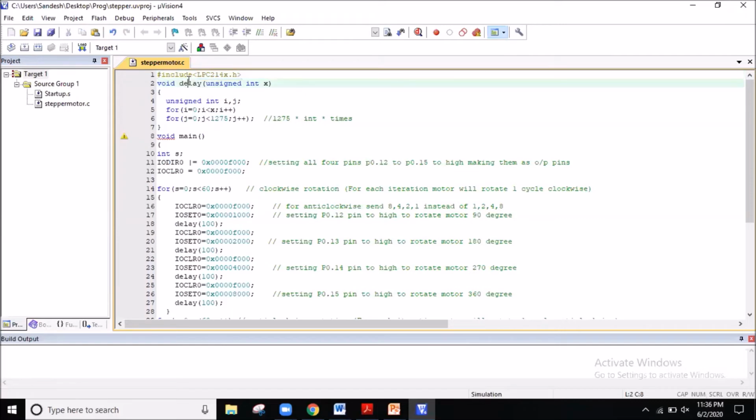Why do we need to include this header file? The reason is we are using some predefined ARM instructions. All those predefined ARM instructions are defined in this header file, and this header file is defined in the startup.s library file.